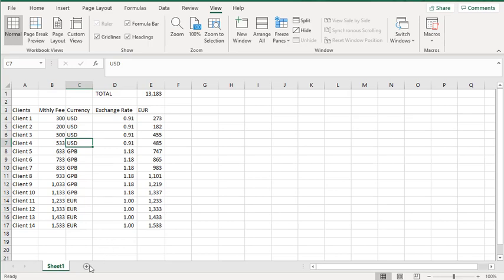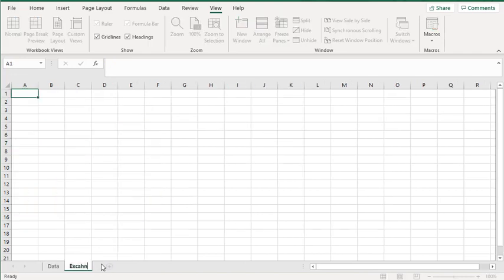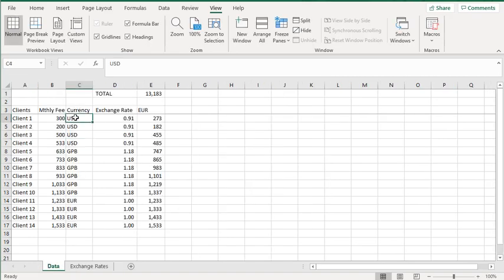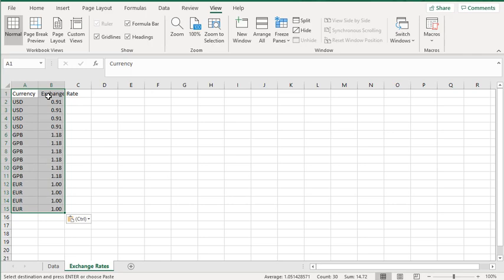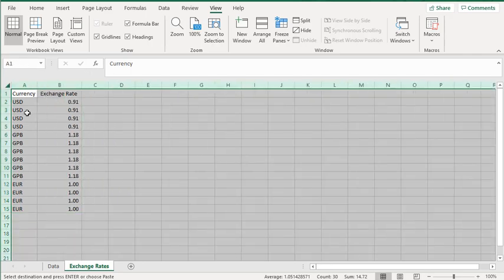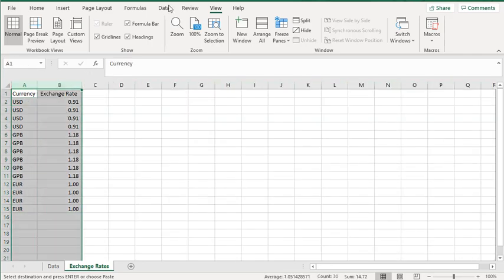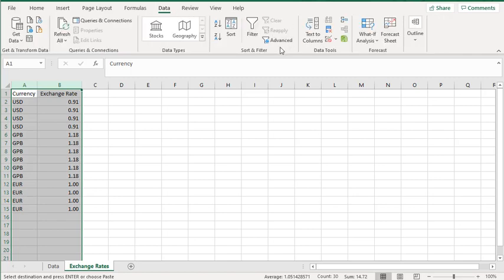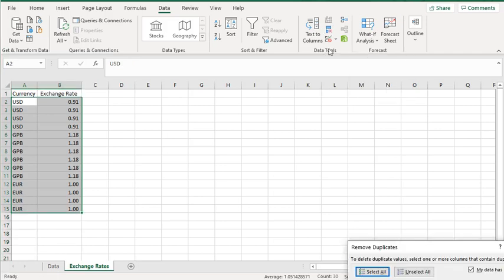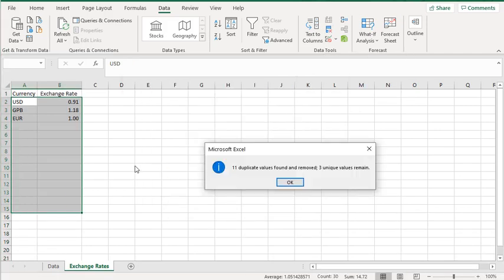So better thing to do would be to create another sheet. So let's call this one data, and then this one exchange rates. And what have we got? We've got US dollars. So we've got these. Hold on. Currency and exchange rate. Let's grab all of those and paste them there. And obviously I don't want them duplicated, so I might as well go data, remove duplicates. That one there. Okay, there we go.